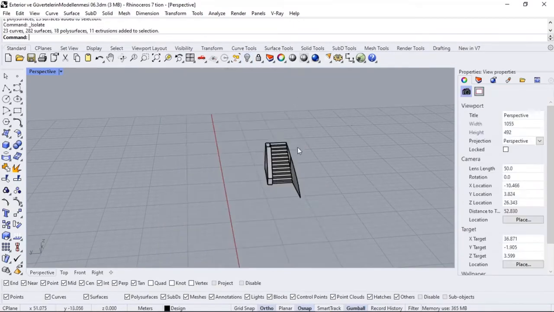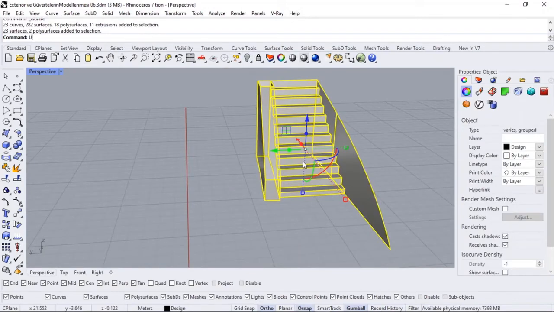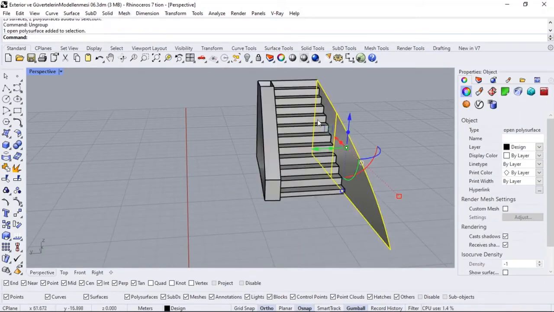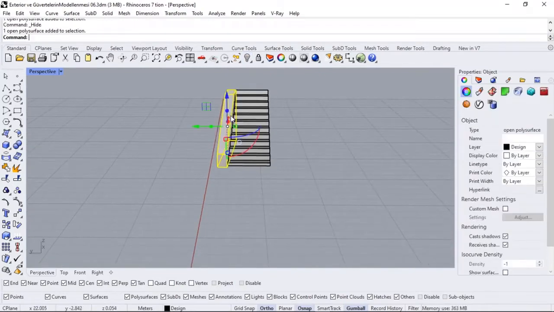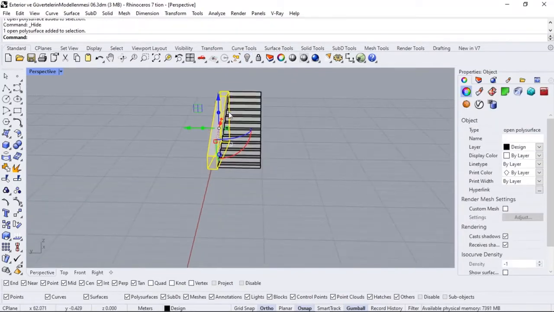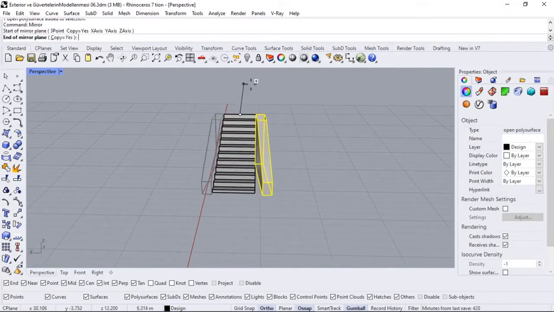I will use the ungroup command. I can hide this surface. I select the surfaces on the left. I enter the mirror command. I hold it from the midpoint. I take the symmetry to the other side.